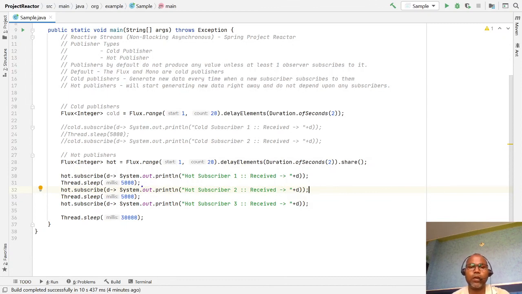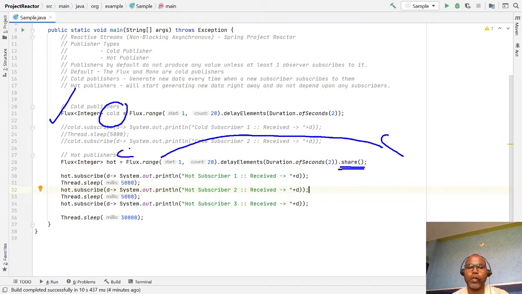From the code perspective, any Flux or Mono is by default a cold publisher. If you want to convert from cold to hot, we have to apply the share method. Just call share on a particular Flux. That means now we are converting from cold to hot publisher, and now the behavior looks like this. In this hot publisher, whenever any subscriber subscribes, they share all the values. Each subscriber does not get values from the start, but at the moment, whatever data is being produced, the same data is consumed.